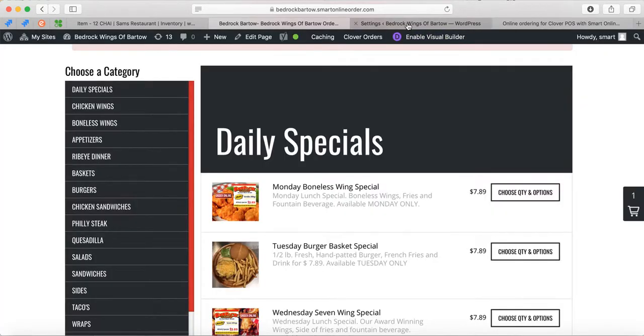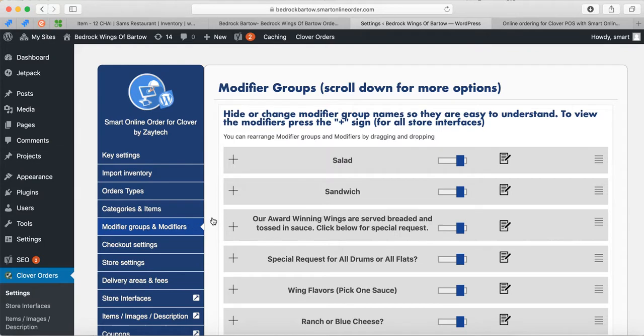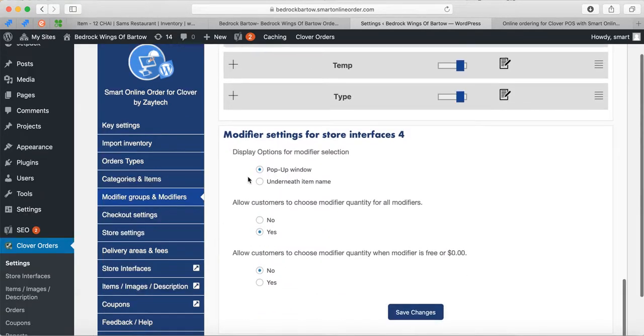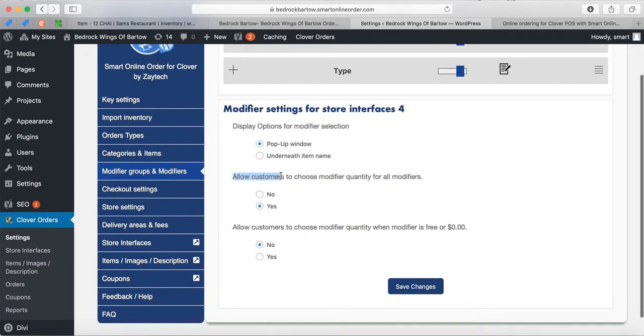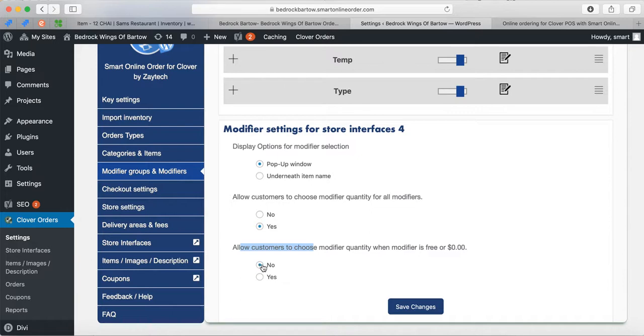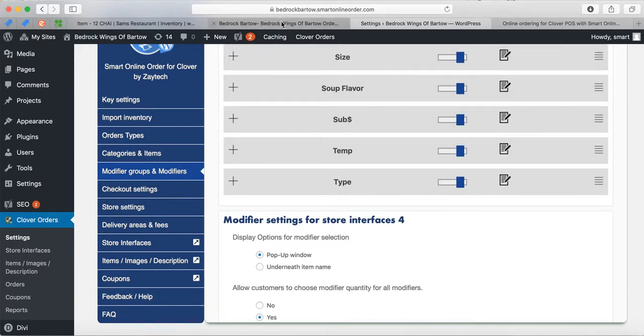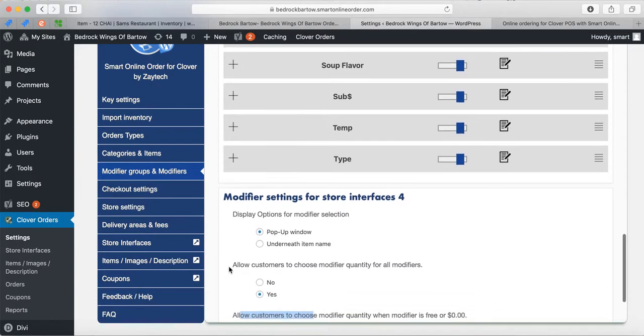So where does that feature come from? It comes from the modifiers area. So click on this, scroll to the very bottom, and you have this option right here. It says allow customers to choose modifier quantity for all modifiers. Allow customer to choose modifier quantity if modifier is free or $0. No, so we're saying no. If it's free, they can only choose one. They can't choose like 5 or 20 free items. So feel free to put no. If you feel like your customer may add ketchup and select 10 of them, you can do that.